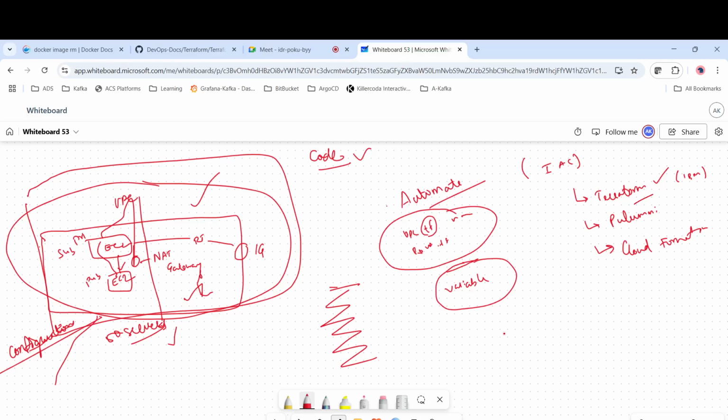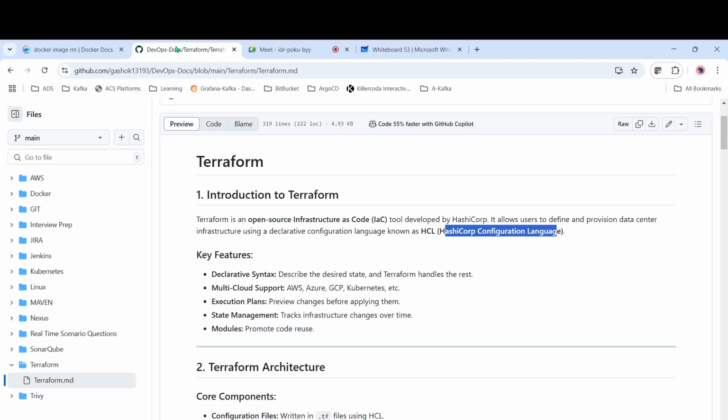IaC, infrastructure as code? Ansible is, for example, when you have created an EC2 instance and then installed an application or something. In case you have to modify the configurations, you can use Ansible. In case you have to create the entire infra, then you can use IaC. That is the main difference between them. So what are the key features?